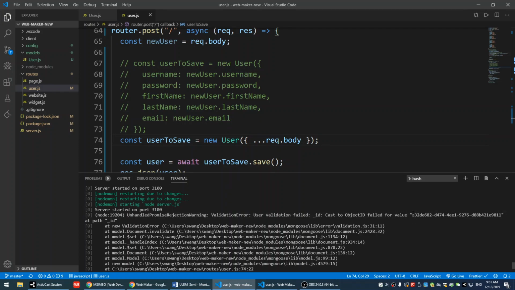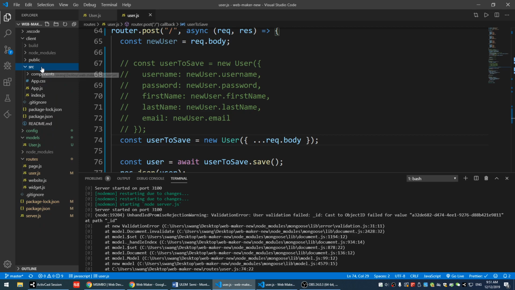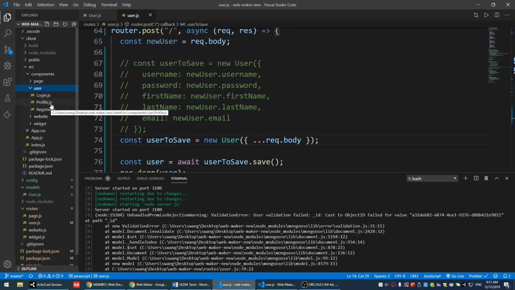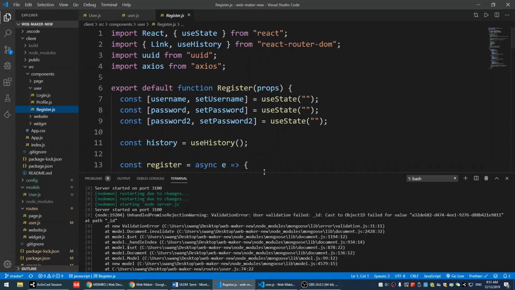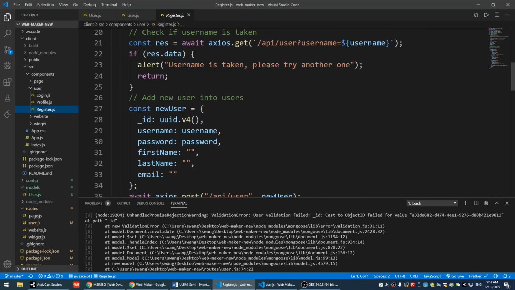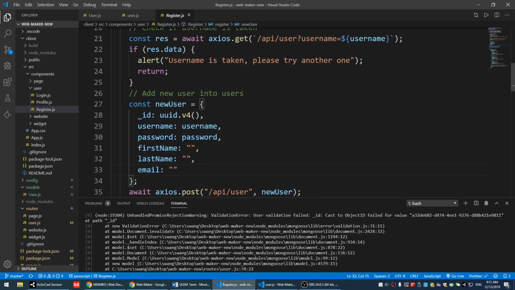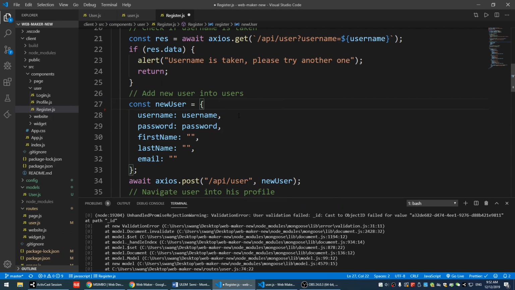This is happening because if you check the register function on your client side, in the register.js component, the new user was created there. It has an ID, a username, a password, first name, last name, and email. We do not want to create the ID on the client side anymore. We don't need it, because when we save our user into the database, it will create a random ID for us. So we don't want to create one ourselves anymore. If you do that, you may get an error.